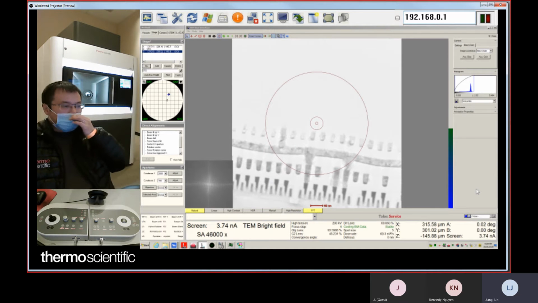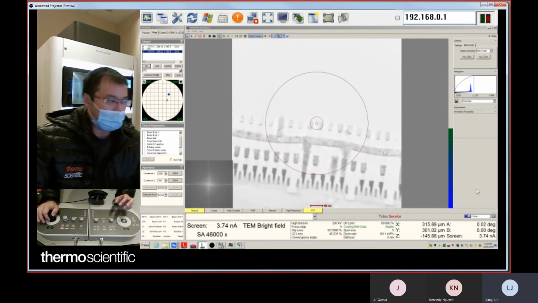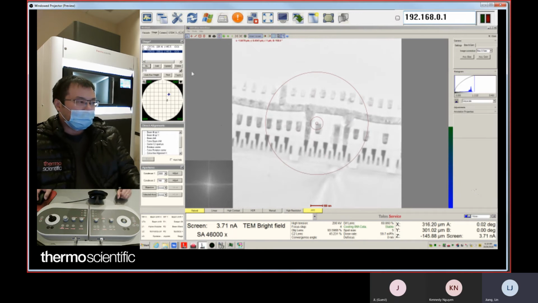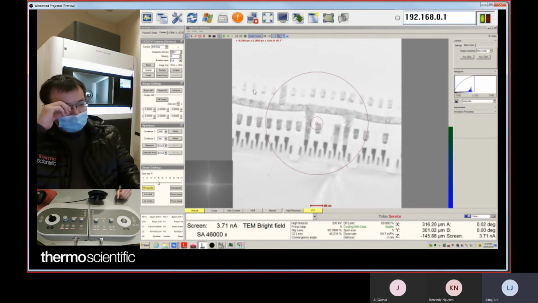To take a bright field image, there are two choices. If your contrast from your sample is good enough, then you don't need to use the objective aperture. But if your contrast from your sample is very weak, you need to use the objective aperture to increase the contrast. So first, I can take an image without the objective aperture. So you choose the software we can use for taking the image.